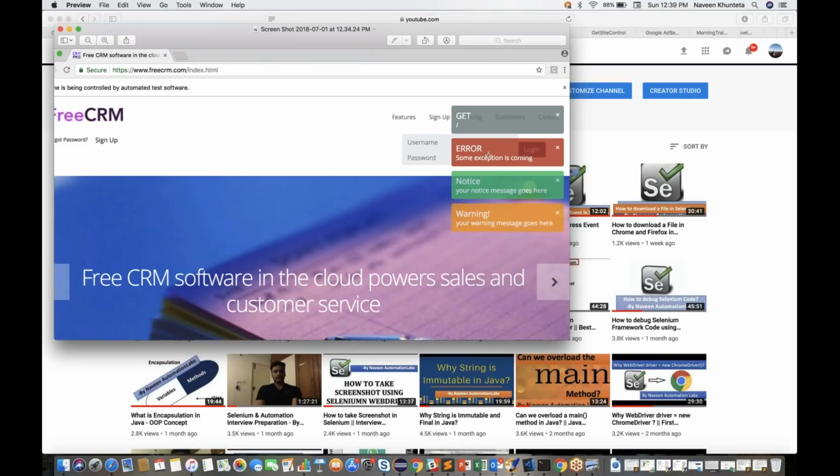Let's say any test case fails, or some error message, or you are taking a screenshot when an exception comes. In that case, you can showcase this message, or print any message inside this red color box. Some gray message also, if you want to print something like that, you can do that. Some warning you want to display in yellow color, we can do that. So how to do that?